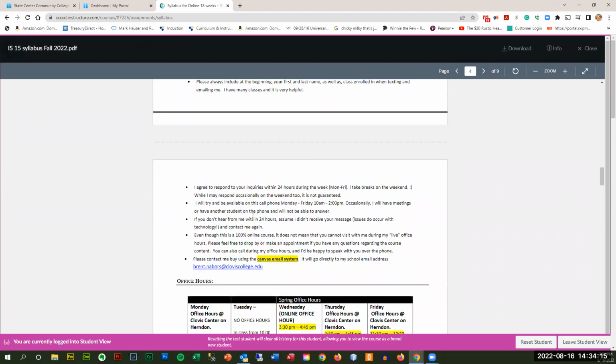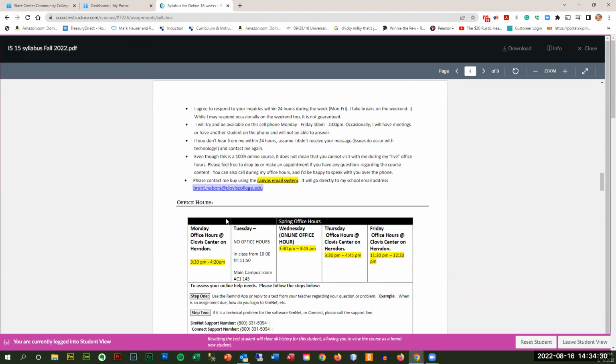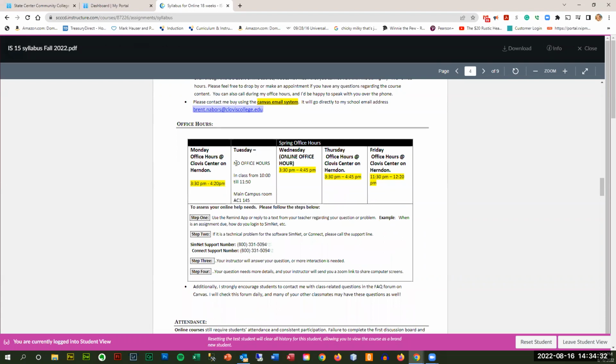Here's some information on what you agree to do. This is my district email. I prefer that you send it in Canvas. Send the email to Canvas. If you send to this email address, you're going to get mixed up with all of my other messages from the district office, which there's a lot. My office hours are here.